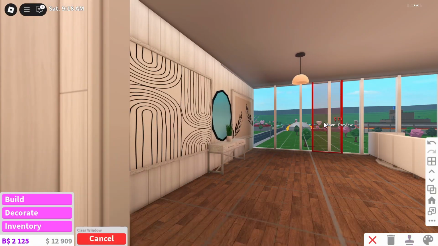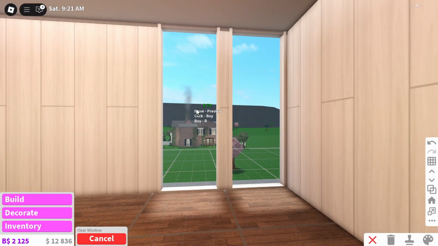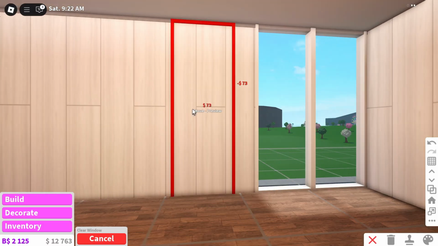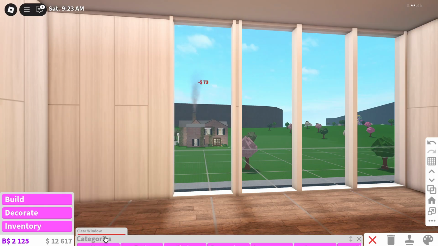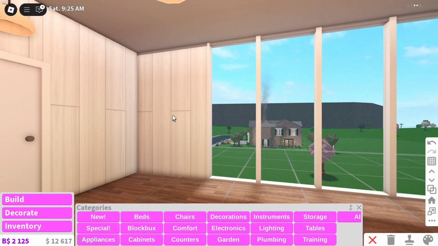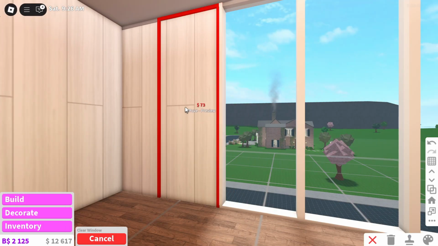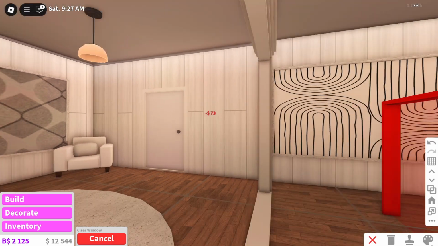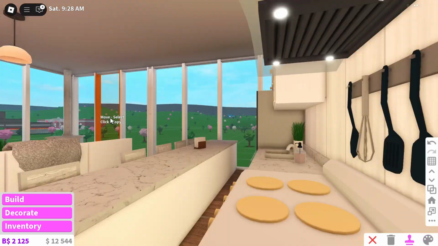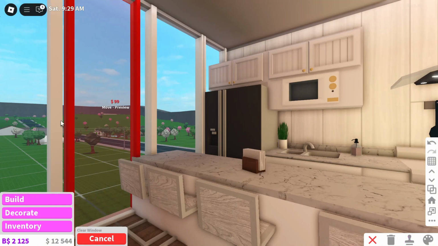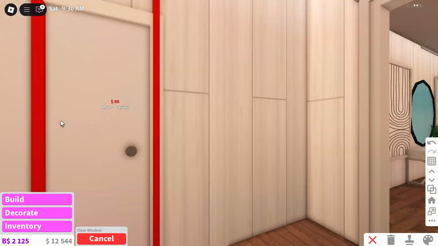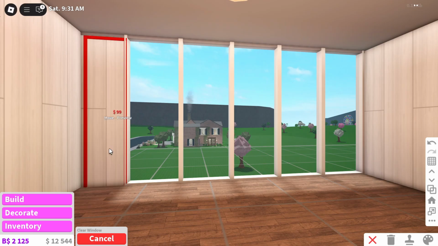Okay. Now I also want to add some of these windows. I'm just going to add some of these as well, because I feel like it's really pretty. And then I'm going to have to add this little one over here because I don't have enough room. Okay, there we go.